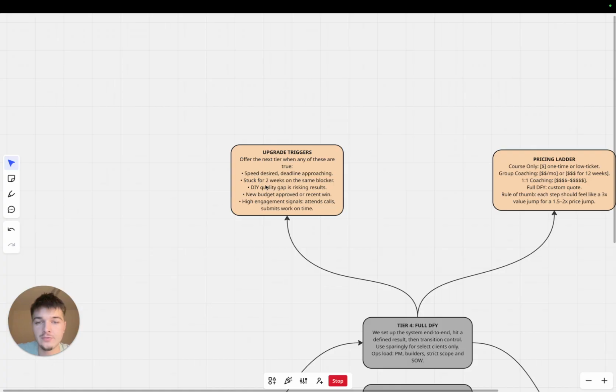And if they are, for example, stuck for 2 weeks on the same thing, and the tier above would also help them out, then you could also offer it to them there. They could get in that tier and they would get the result a lot quicker and not be stuck anymore. And then the DIY quality gap is risking results.